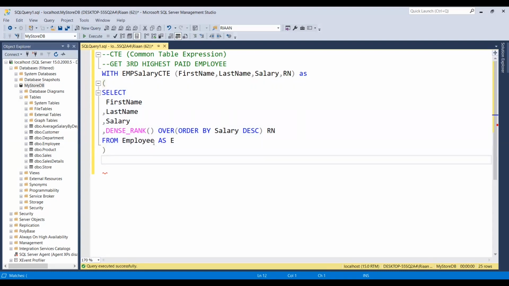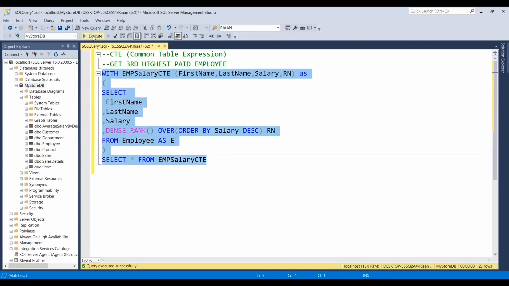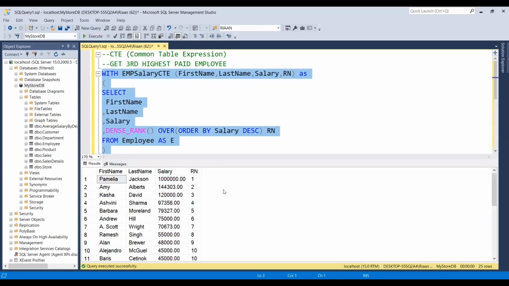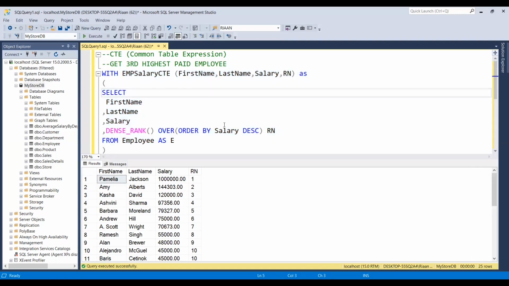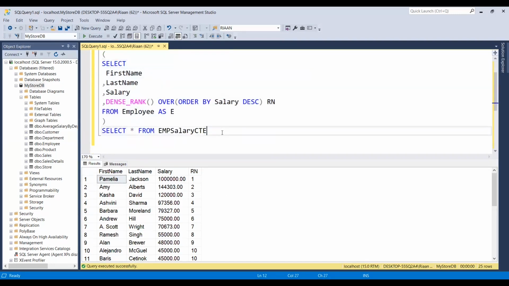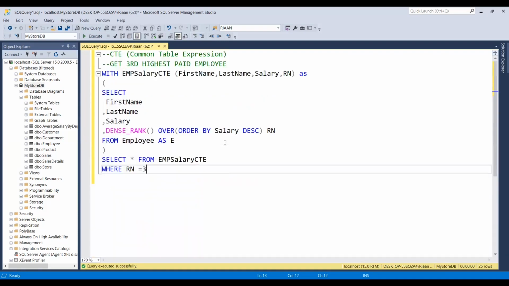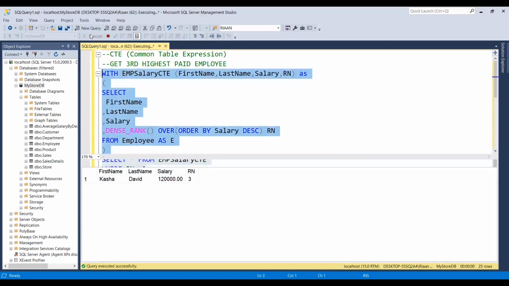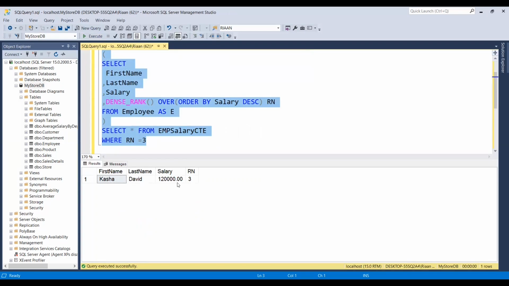So we need to select the data from the EMP salary CTE. For this, let's have select star from EMP salary CTE. Let me copy paste this name and let us execute this query. And here we are getting the same output as we got for the select statement. But what we need to add is a where clause here, where RN equal to 3. Now let us execute this query. And here I am getting the employee record which has the third highest paid salary.